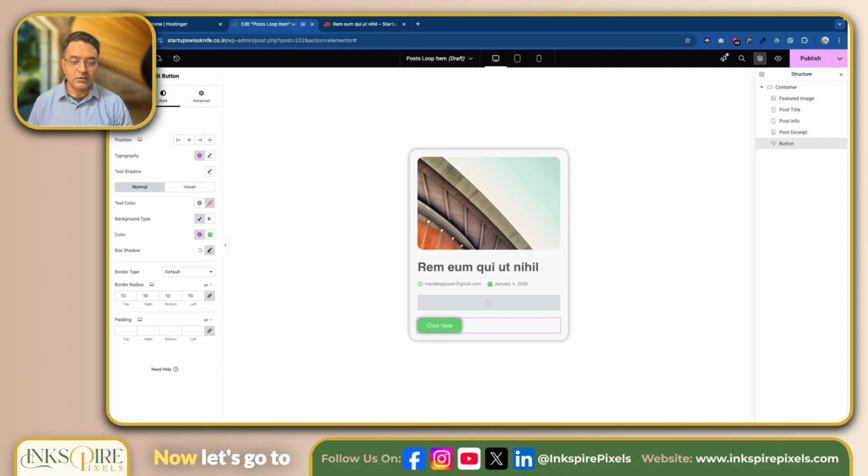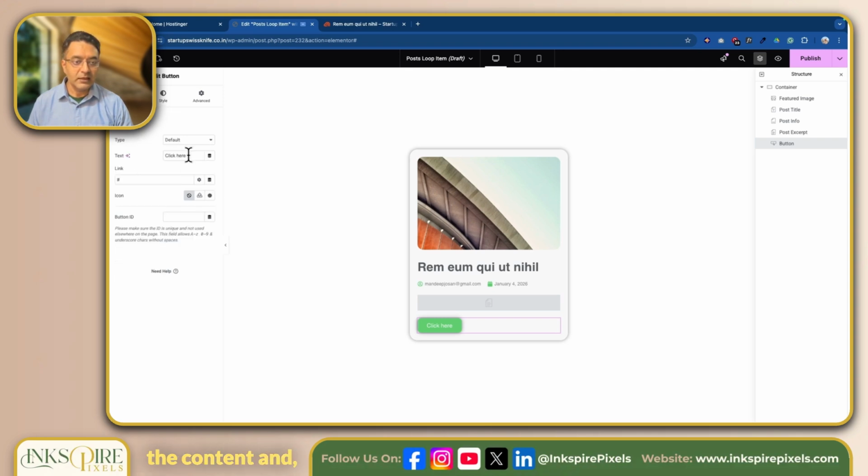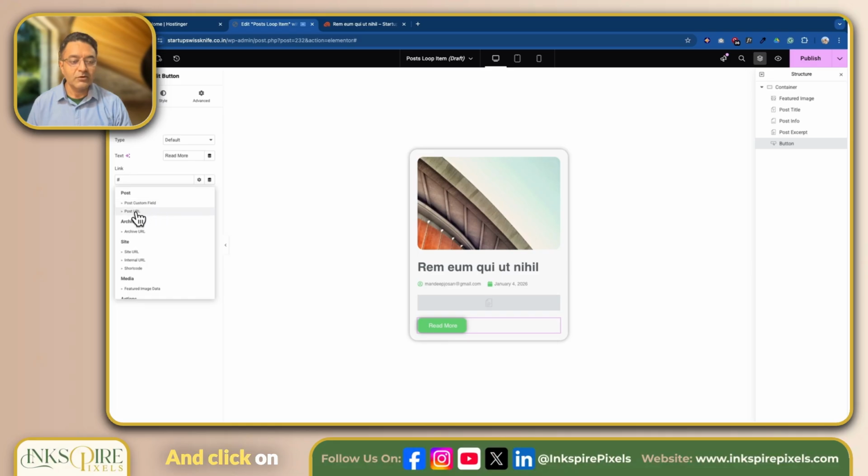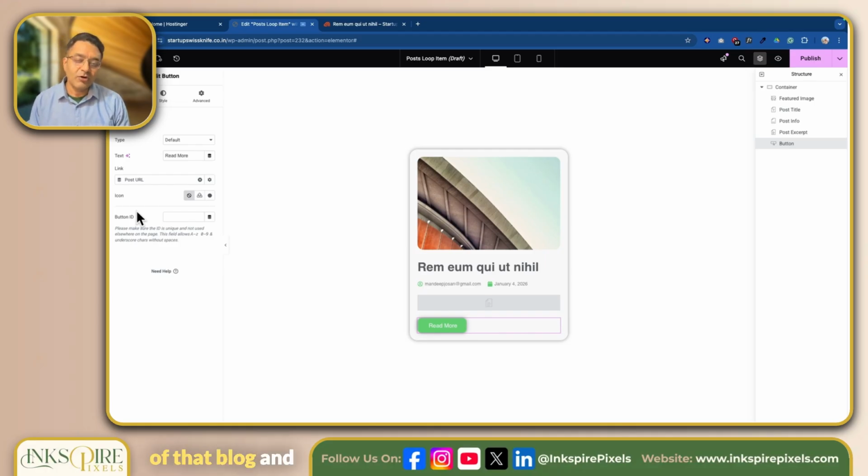Now let's go to the content and let's change this text to read more like this. Now when somebody clicks on this button, how do we make it open the blog? To do that, go to this dynamic tag and click on post URL. So when you select post URL from dynamic tag, it will automatically pick up the URL of that blog and open that blog for you.